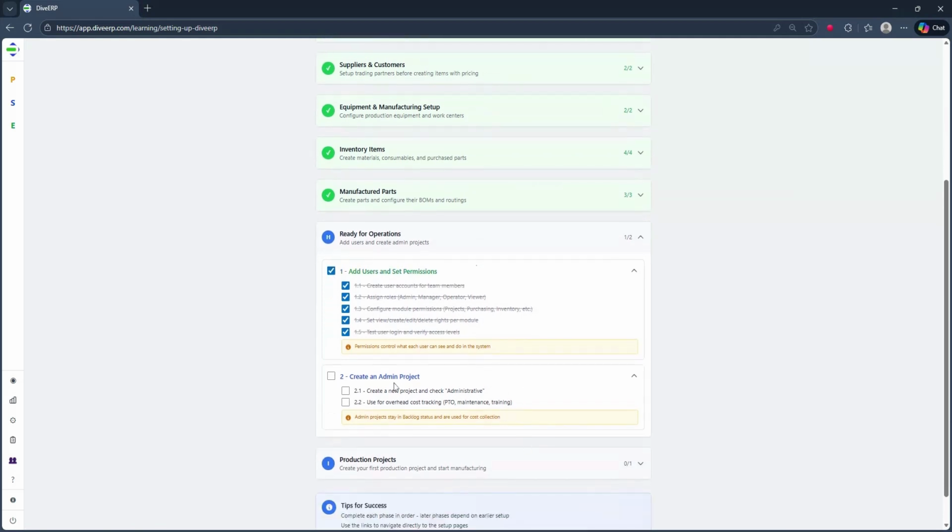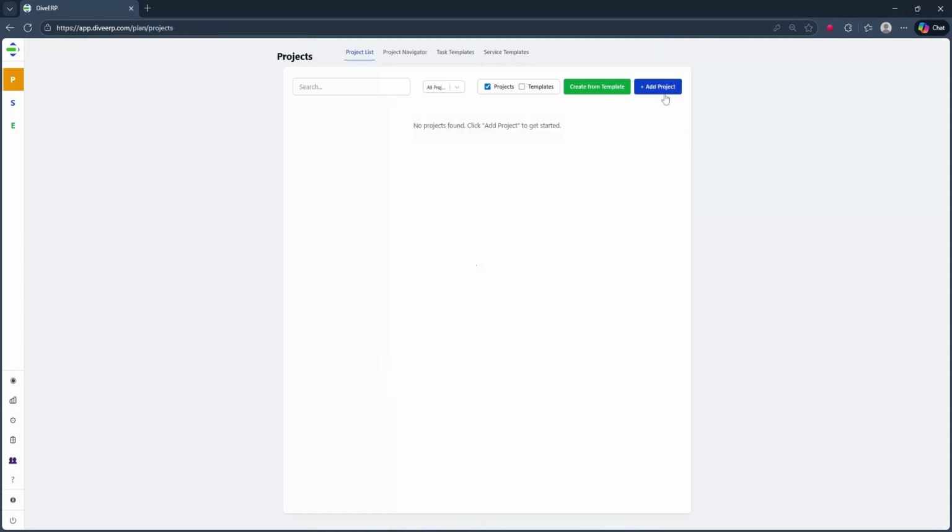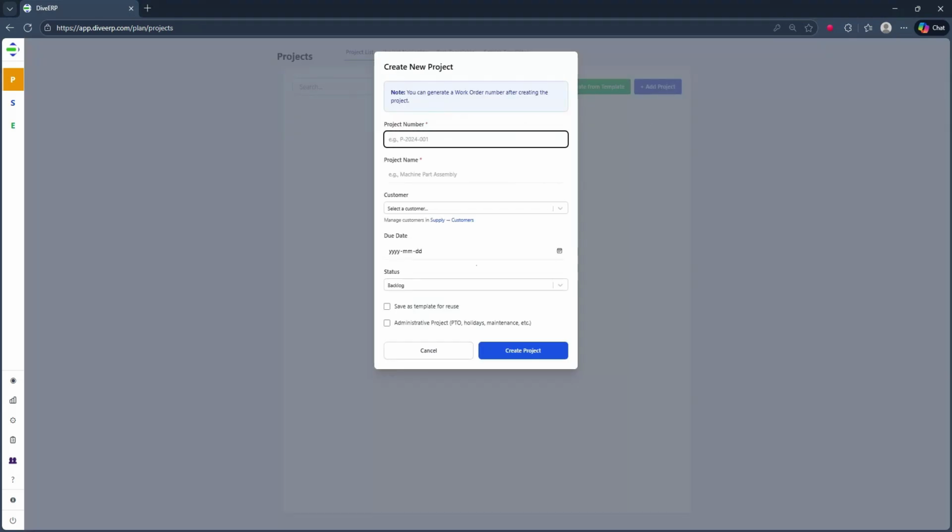Next, we're going to create administrative projects to track items like PTO, maintenance, training, or purchases for inventory through administrative POs. Let's click on the link and proceed to create a project. We can add a new project and name it Admin 001. This will be an administrative project.